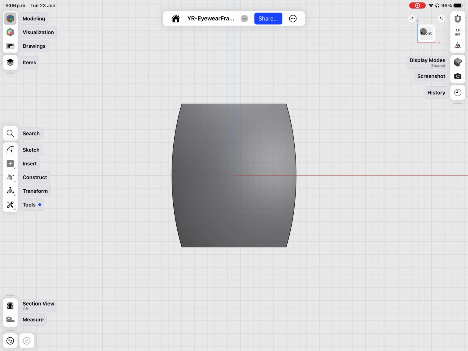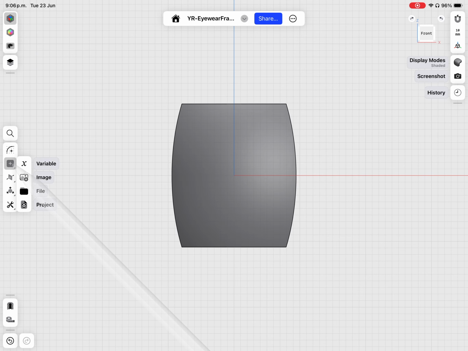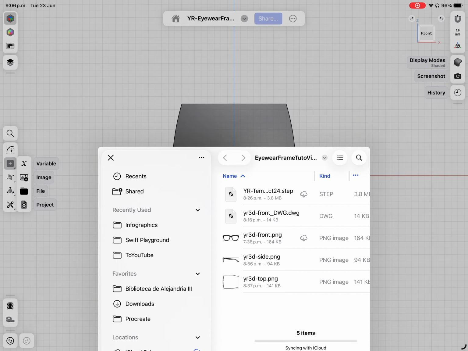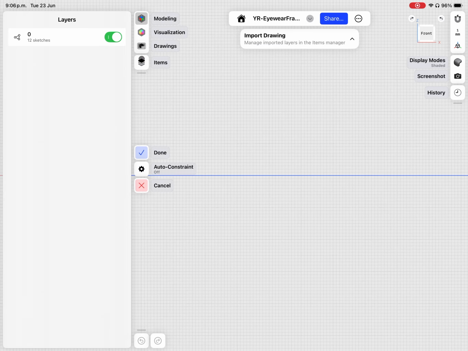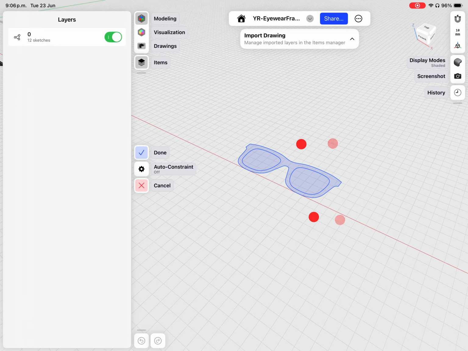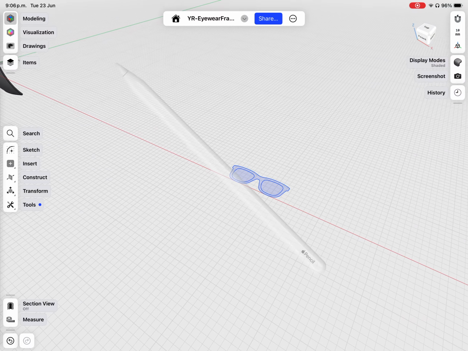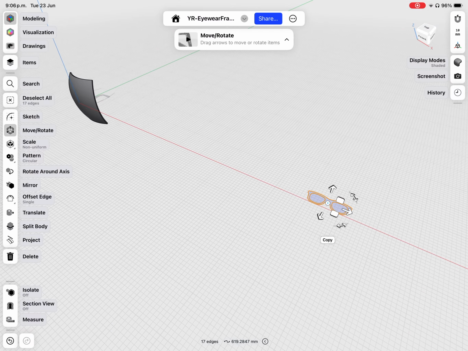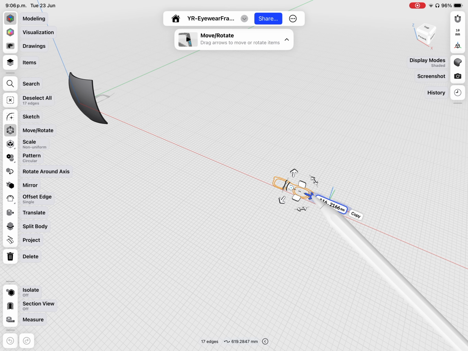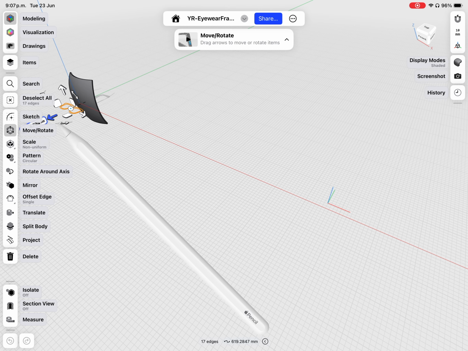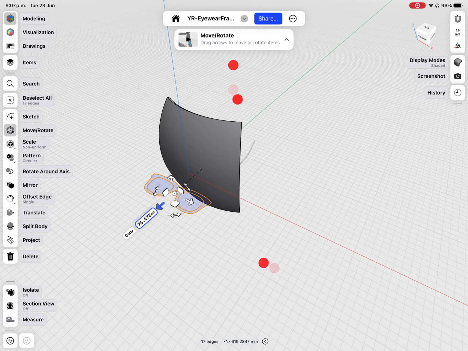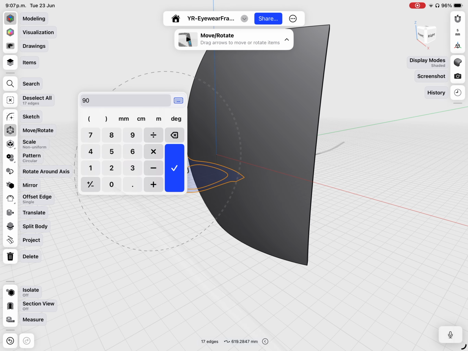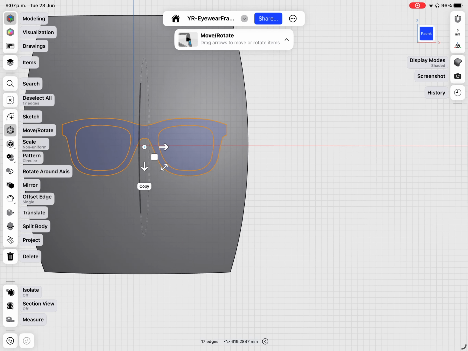Okay, now let's go back to the front view. Let's insert file, and we need to insert the DWG file. Okay, it seems that it's on the top plane. Done. Now let's select again the profile. Let's drag it to the origin. Okay. Now let's rotate this profile 90 degrees. Perfect.